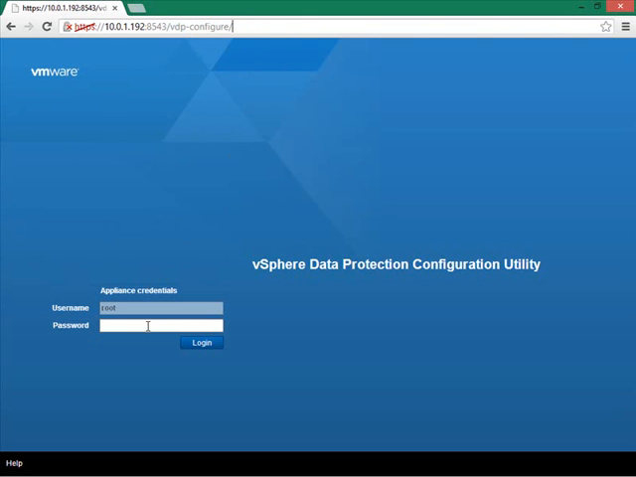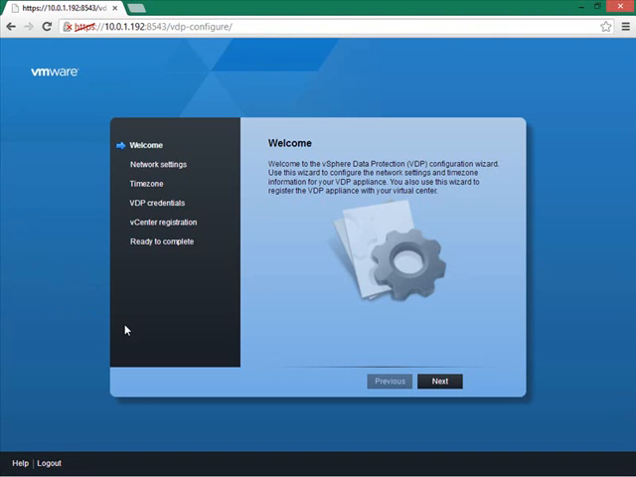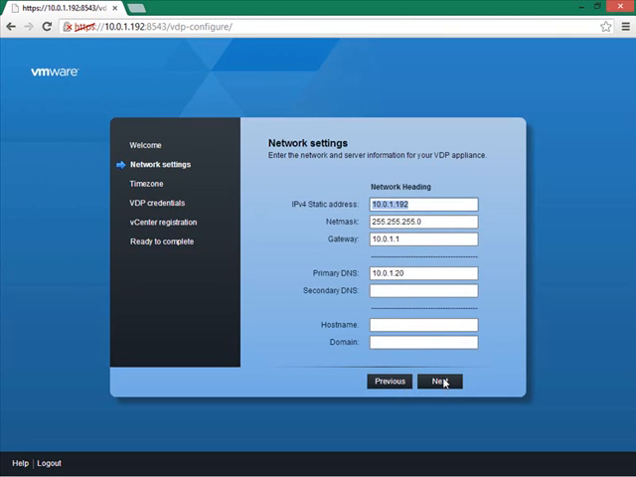And this is what we see. Here we can log in as root, and the default password is change.me. And that brings up the VDP configuration wizard, and this is what we'll use to configure the settings that they just mentioned: the network settings, time zone, VDP credentials, and the connection to your VMware vCenter server. So I'll click Next here to get started.